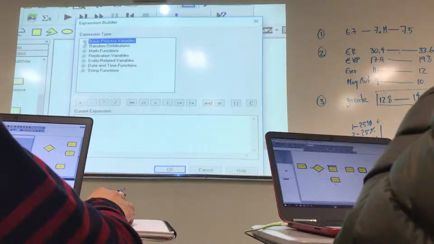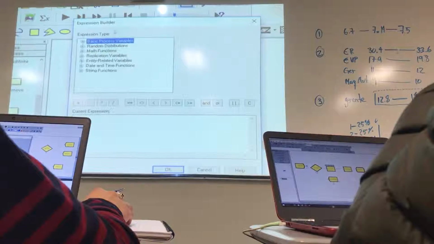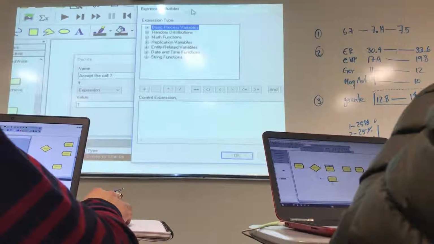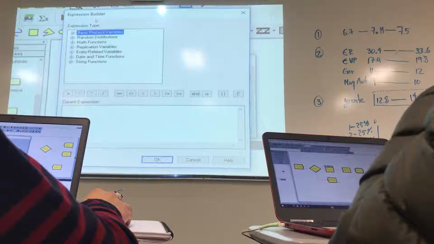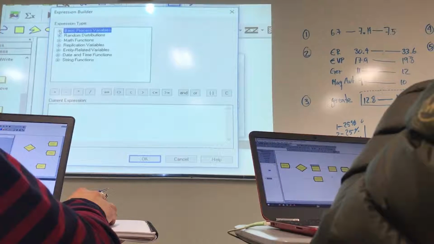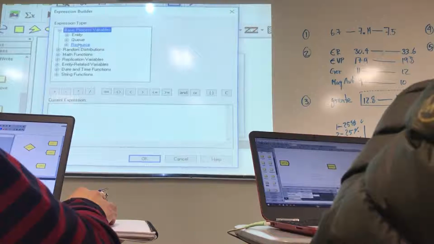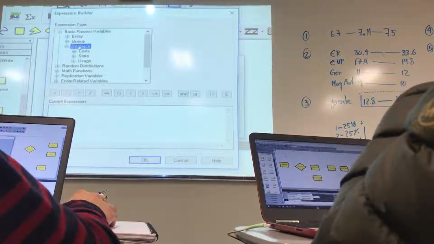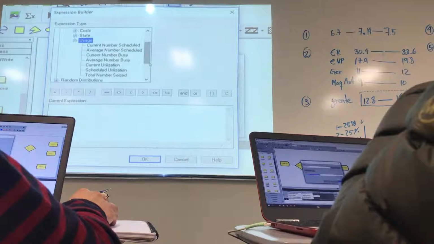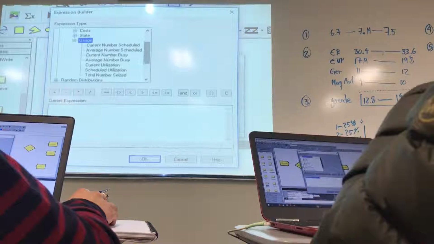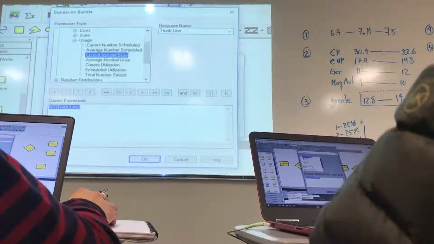Now, what type of expression is it, guys? The decision is based on what? On a resource, right? The trunk line, which is a resource. So it's based on a resource. And the usage? It's not about the cost, it's about the state, or how much is used. So current number busy.